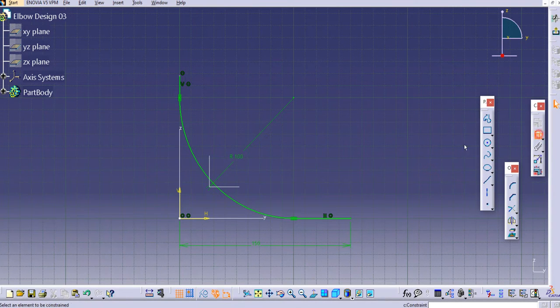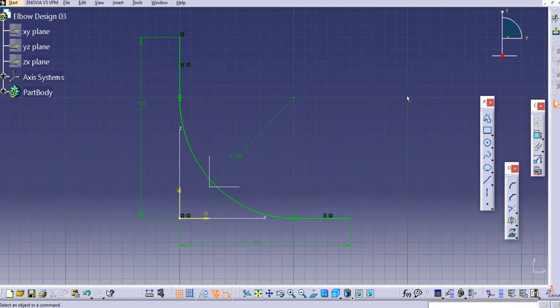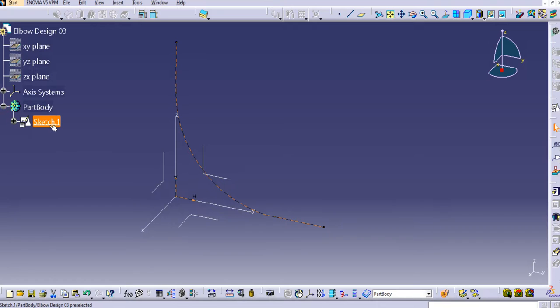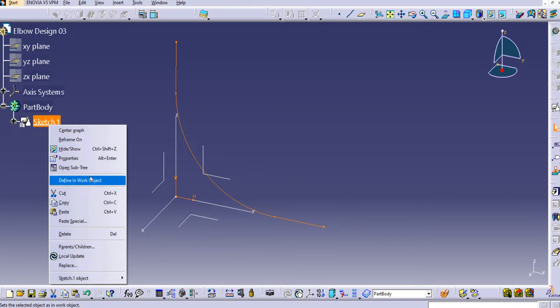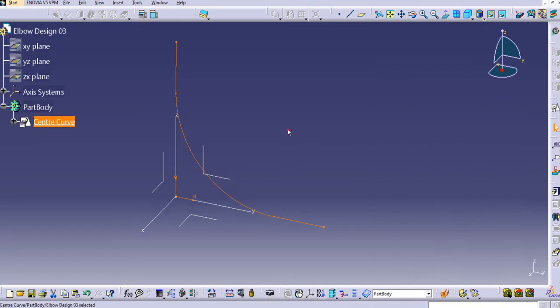Again provide these two dimensions from this edge to 150. Then one more we need to provide from this axis to this point, again 150. So this is our center curve ready. Here again, if you want to change the name of it, then you can go to the properties here, and then provide center curve, and then click on OK. Now you can see the name has been updated.